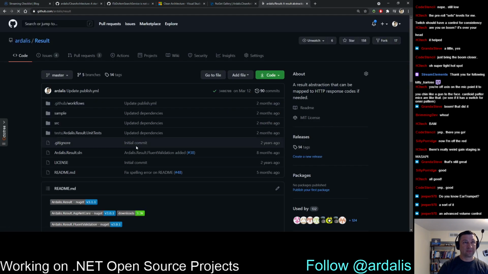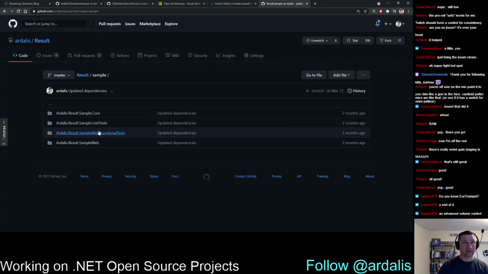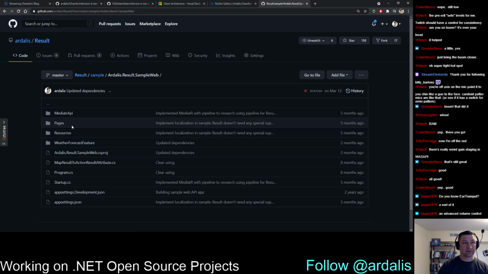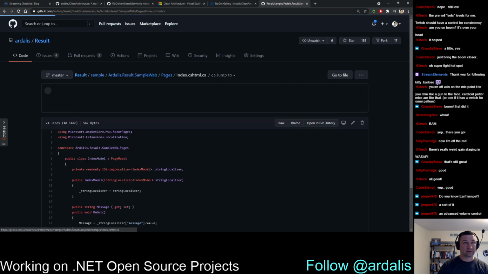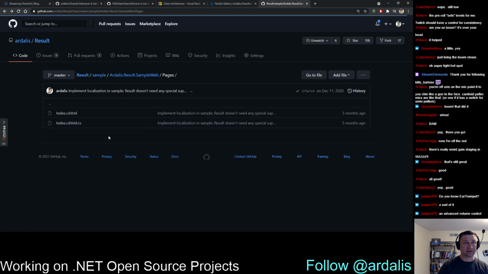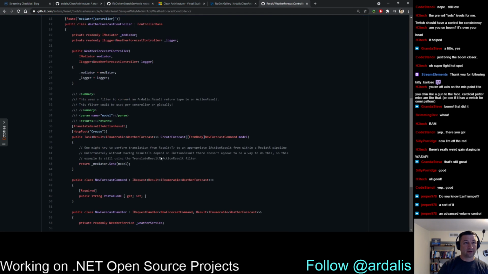Result here, and there's a sample, and in the sample you can say SampleWeb. I even have an API endpoint, I think. Let's see, that's a page. Where's the API? Mediator API. That'll work. So in here I have this filter. I can say translate result to action result, but this doesn't use the interface that I have on an ASP endpoint. So I don't think I want that.